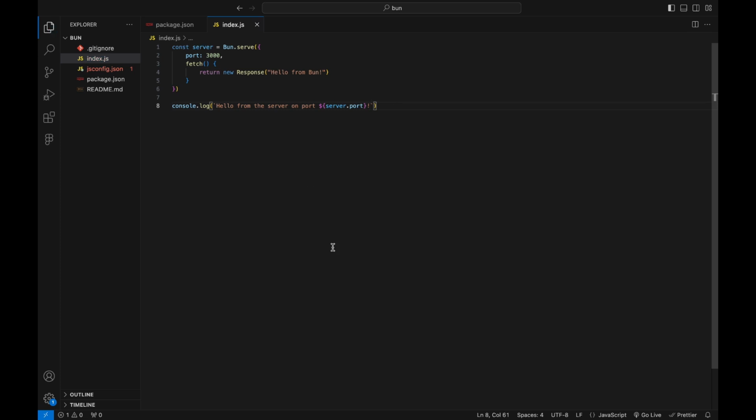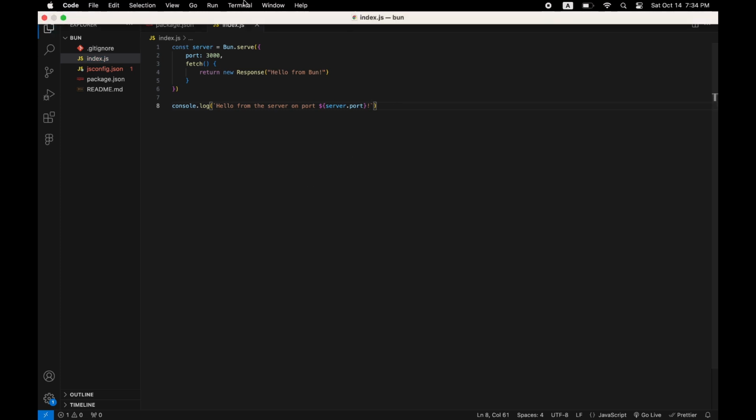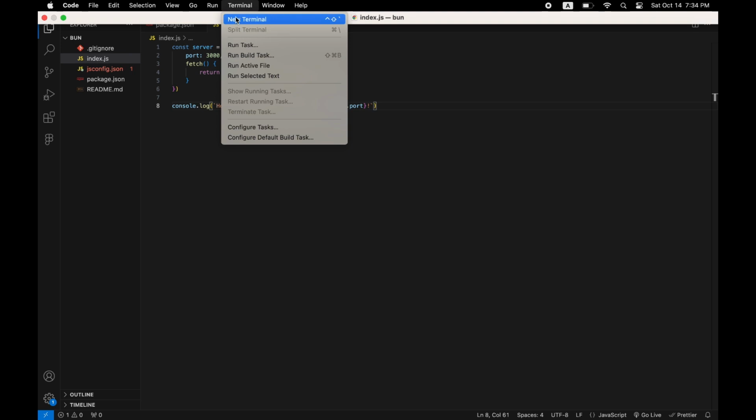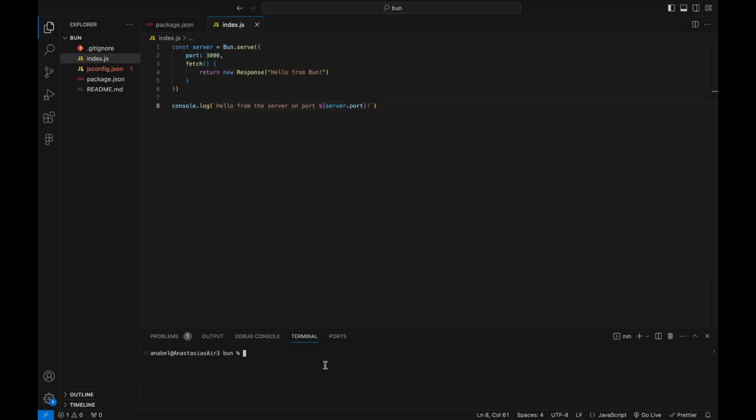And this is pretty much it. This is how simple it is to create a server here. So bun start: hello from the server on port 3000. That's it. With the server being out of the way, let's get to working on our first API request, which is going to be GET.